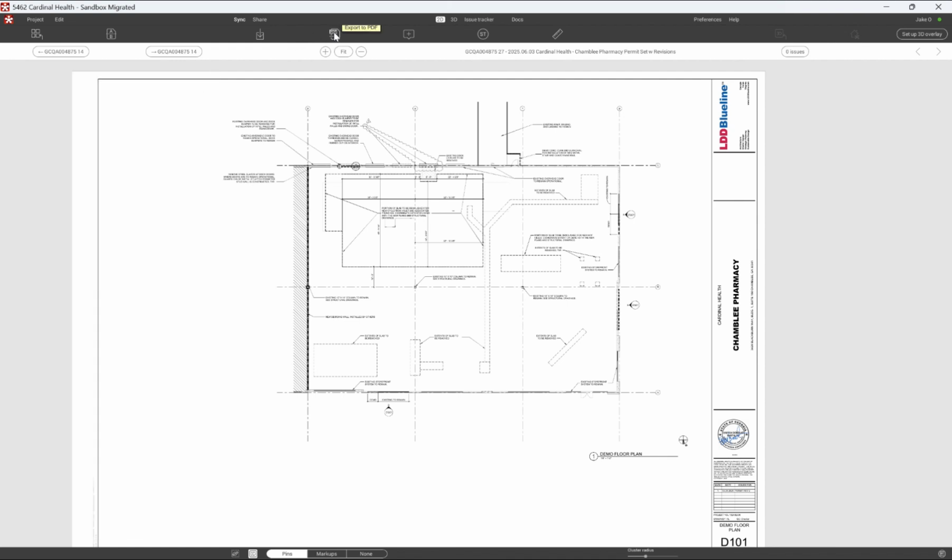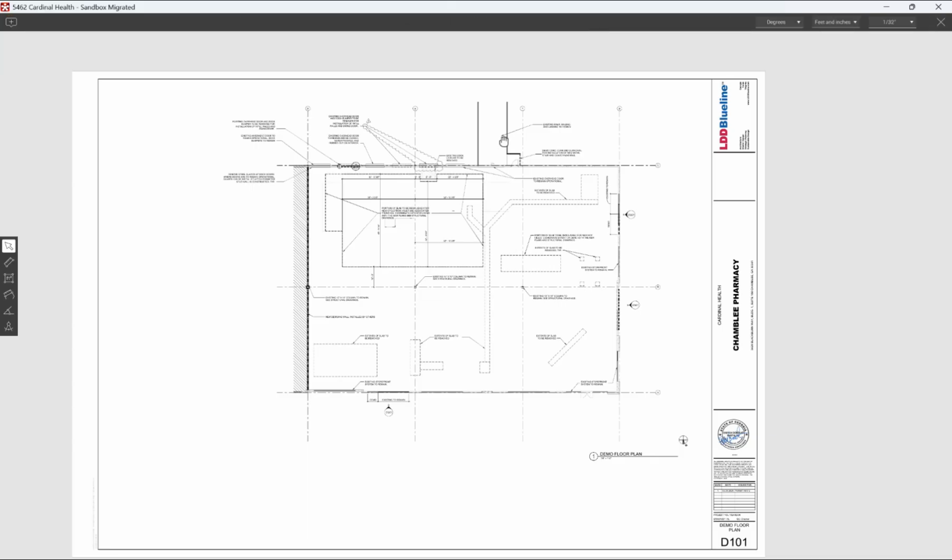Now you can also export any of these sheets to a PDF. You can create issues on these 2D sheets. I will get into this later, along with stamps. And the next tool is the ruler.